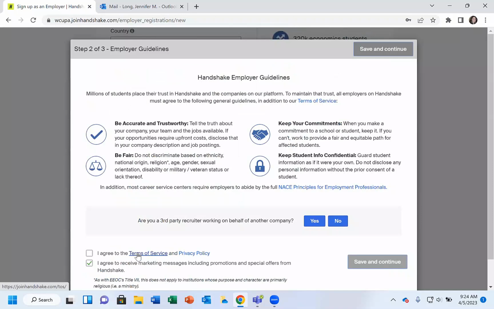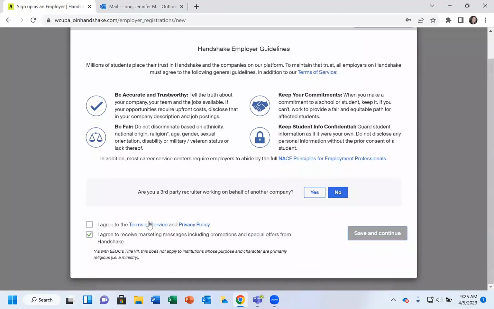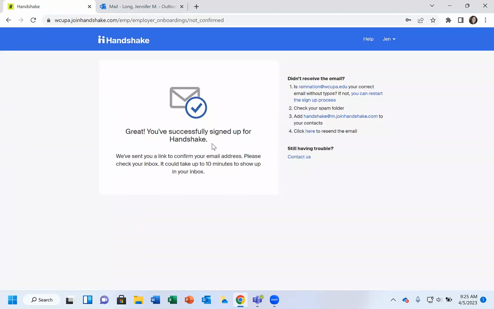So next are the employer guidelines that Handshake asks all employers, whether on-campus departments or external, to adhere to. So you can take a moment to review those. It's also going to ask here if you're a third-party recruiter, and as an on-campus department, the answer is always going to be no. I would also encourage you then to browse the terms of service and the privacy policy and agree to that, as well as update whether or not you want to get marketing or promotional messages from Handshake.